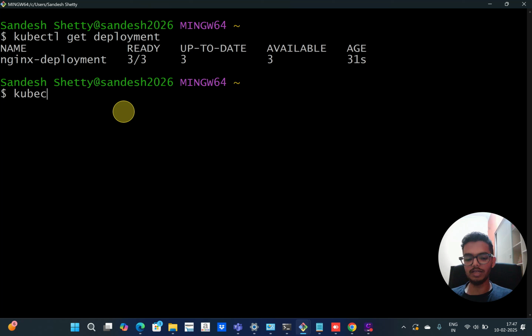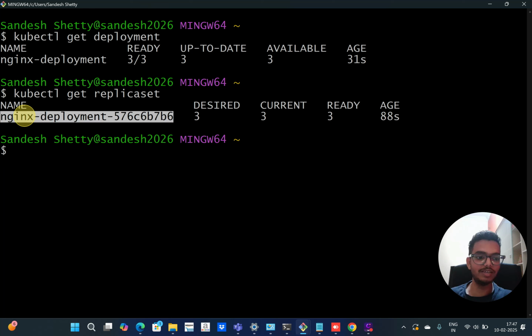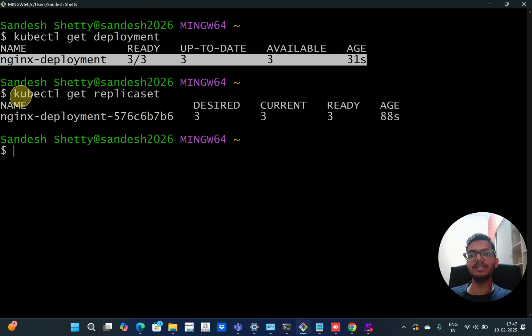So we can run a command like kubectl get replicaset. So we'll get this particular replica set now. When we create the deployment, indirectly we are creating the replica set also. Here a replica set is nothing but a group of standalone pods. So now let's see the scaling part. Let's check manual scaling first, then we will go for auto scaling.